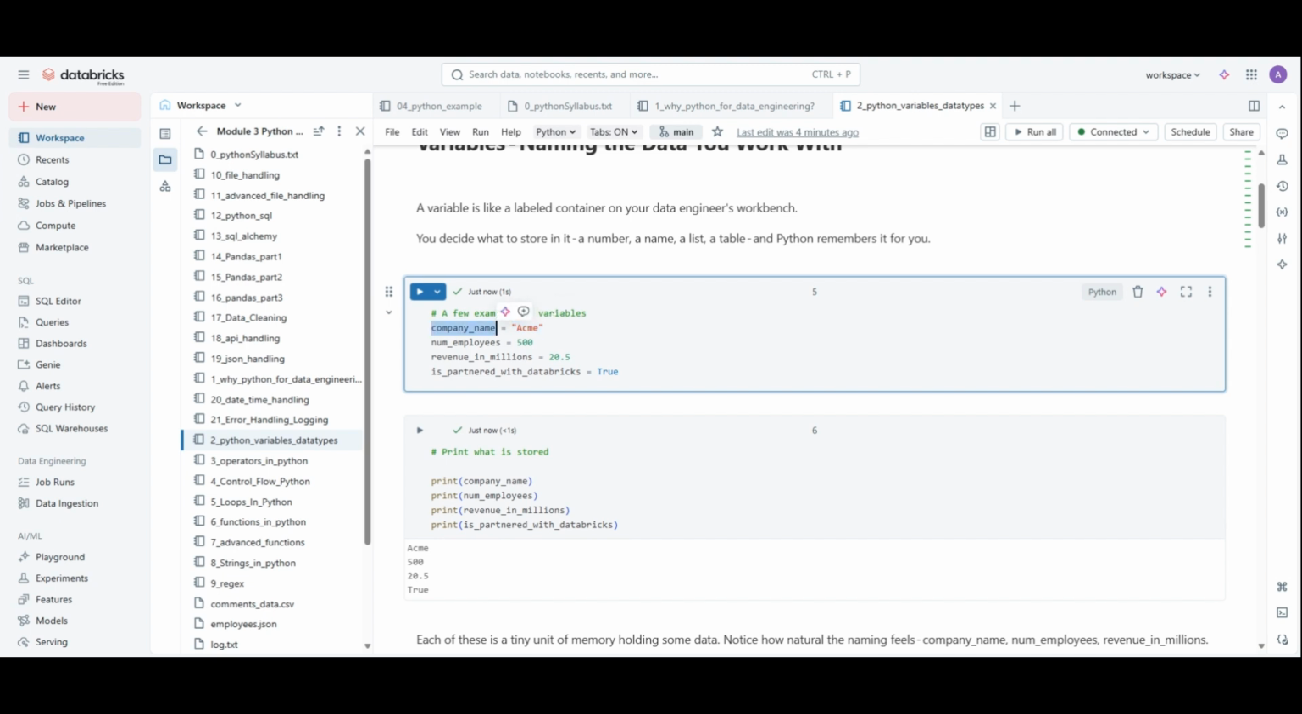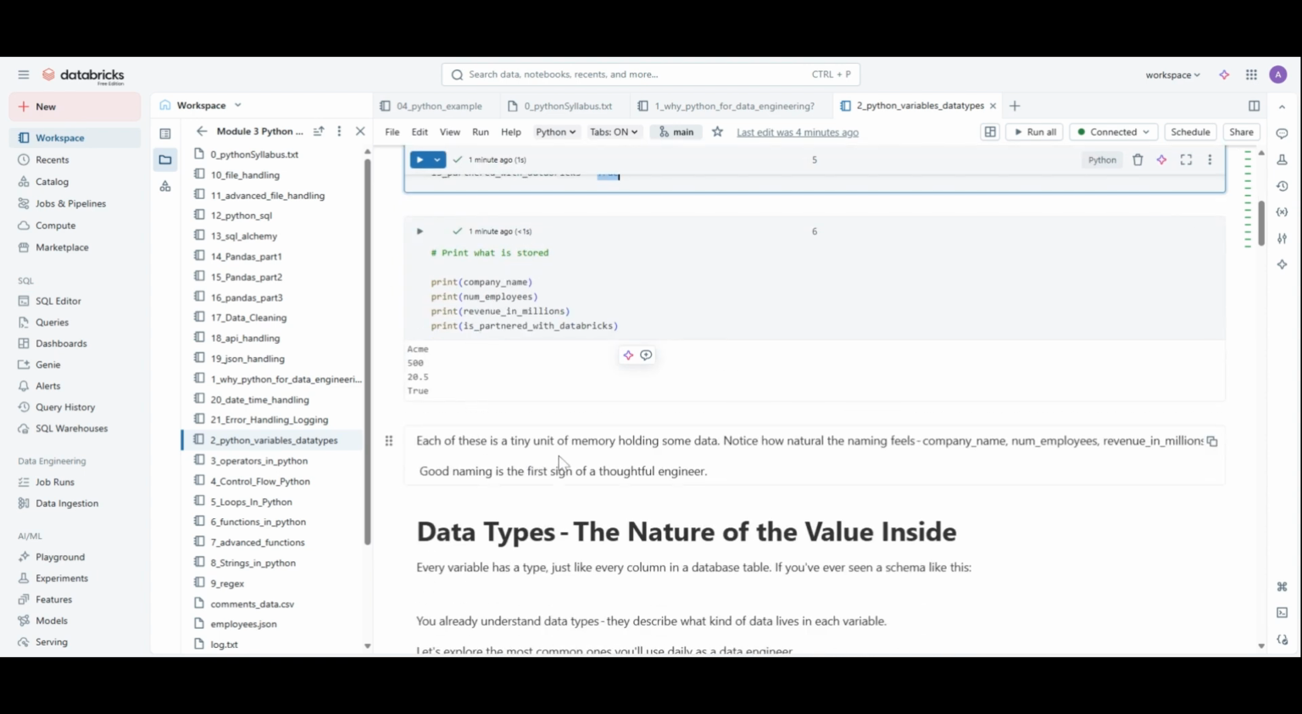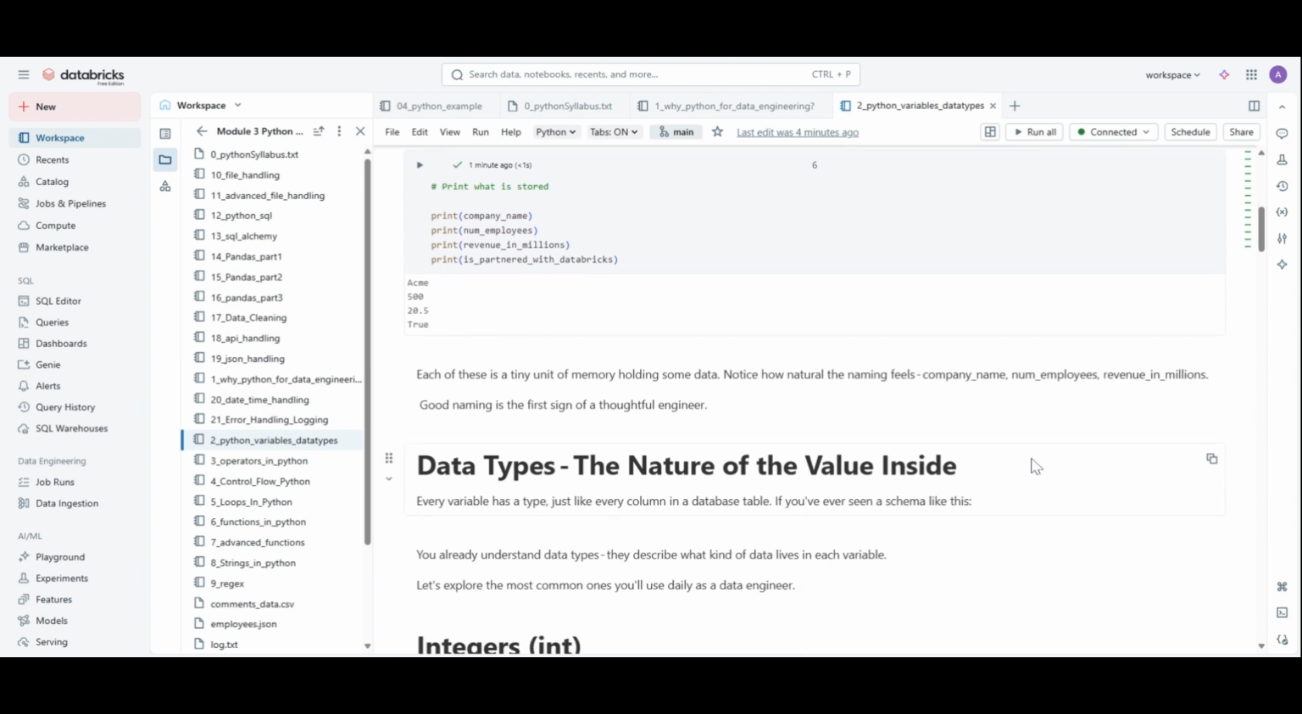So, for example, for company name, we are storing a string. For num employees, we are storing a number. For revenue in billions, we are storing a float, like that, right? And for is partner with, I'm storing something like true or false. It's a boolean. So this way, we can define the variables. Each of these tiny units of memory is holding some data. Notice how natural the naming feels. Company name, num employees, revenue in millions, like that, right?